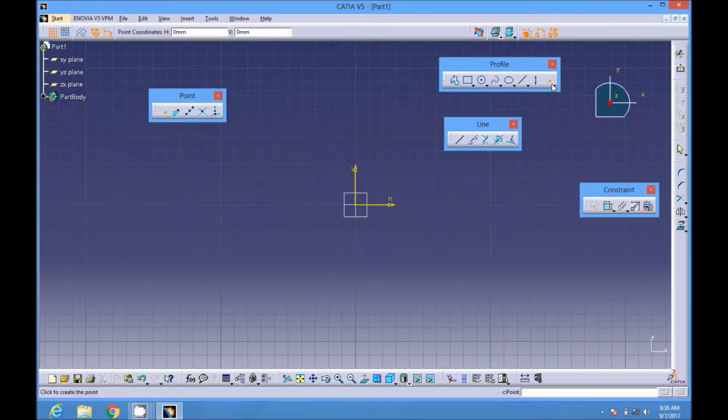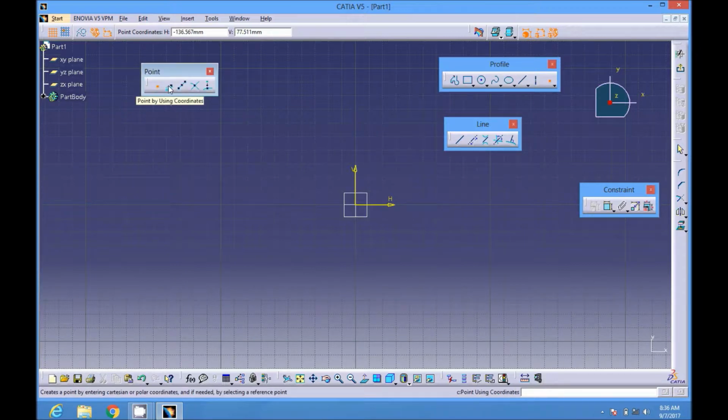Okay, when you explore it you'll find that there are 1 2 3 4 5 totally 5 ways to create points in Catia. So in this video we are going to learn each of these ways, where to use one of these options to create points in Catia, and how these options are beneficial in different scenarios.